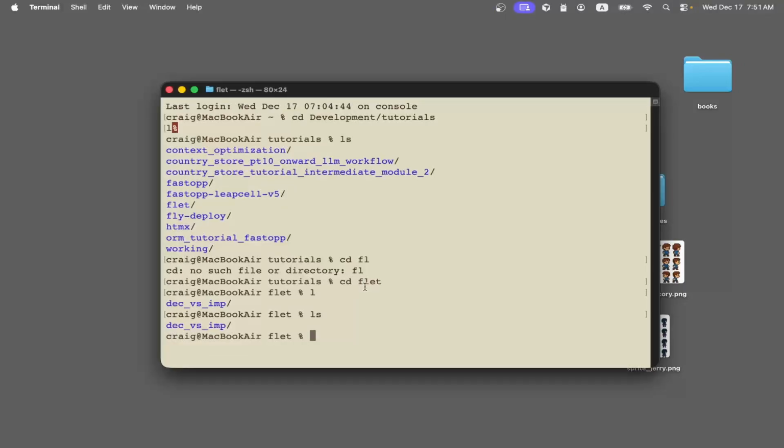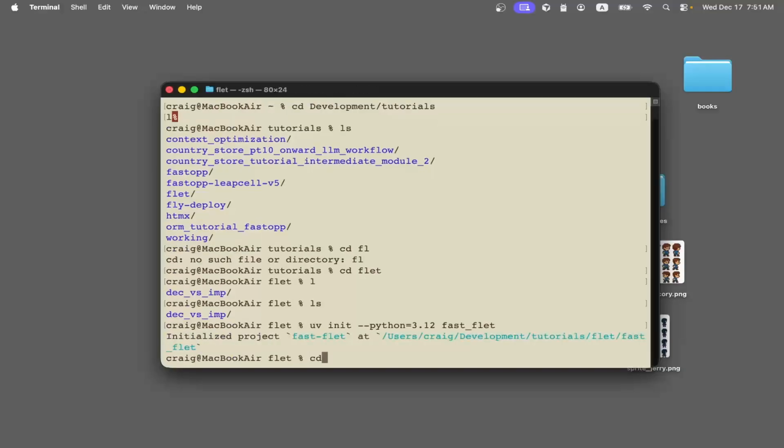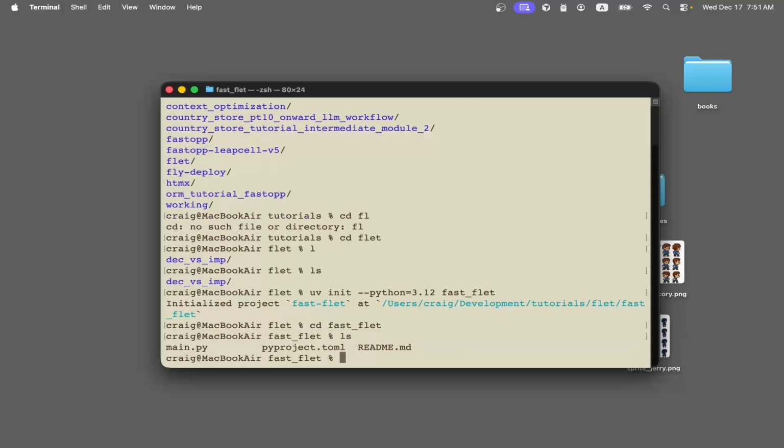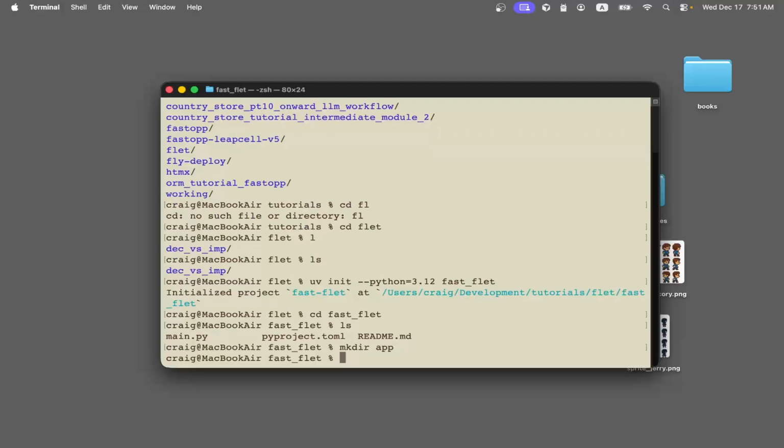We're going to create a minimal Flet application that connects to FastAPI. I'm using UV. I'm going to init a new project. I'm going to use Python 3.12. I'm going to call my project maybe Fast Flet, for FastAPI and Flet. Initialize the project. I'm going to change into the project, and now I'm going to make a directory for app.